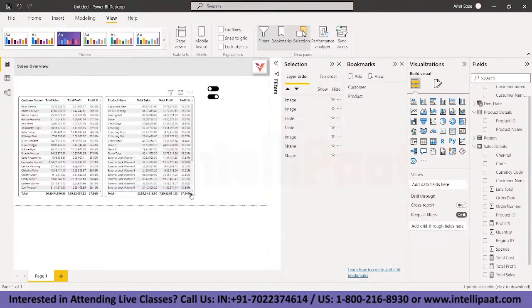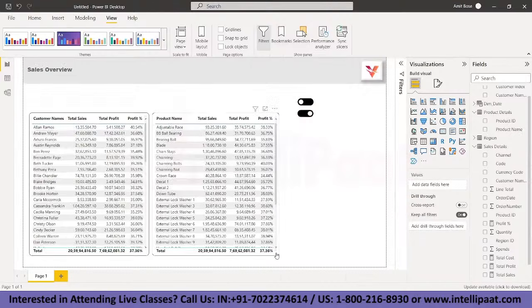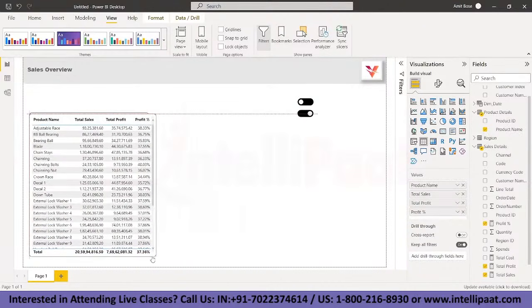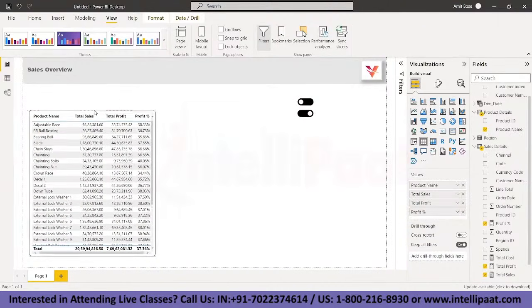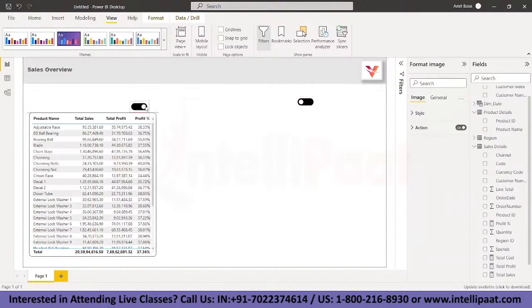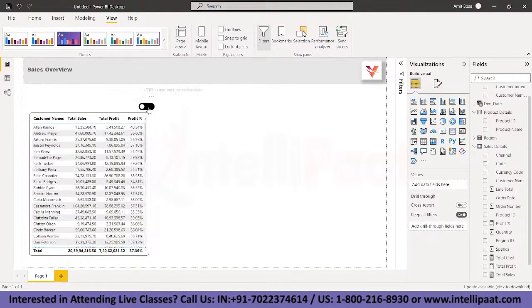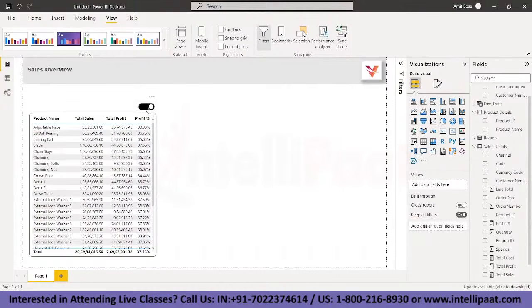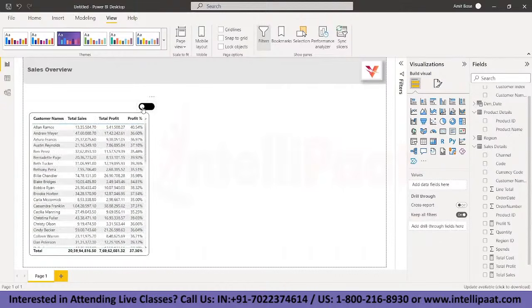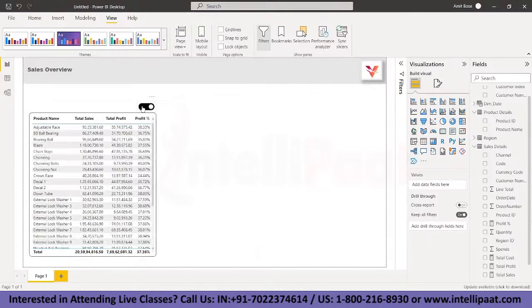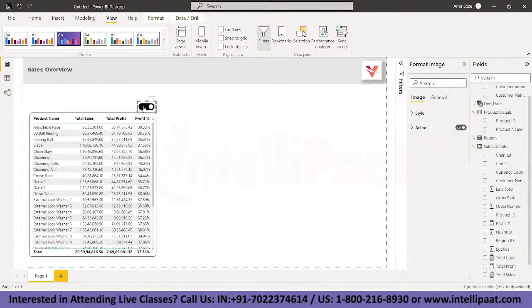Now what I will do, I will place the product table above the customer table. I'll place the bookmark over here. And now if I click on this bookmark, you can see if I toggle right, I'm getting the customer table. If I toggle left, I'm getting the product table. So I'm not using much space. I'm just showing multiple information in one place. And this is what we have achieved through bookmark.